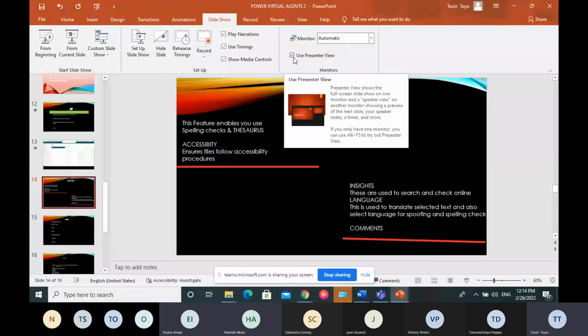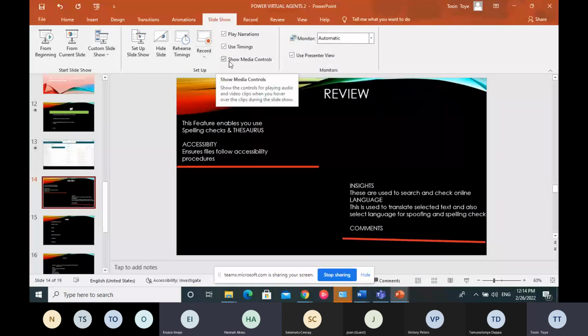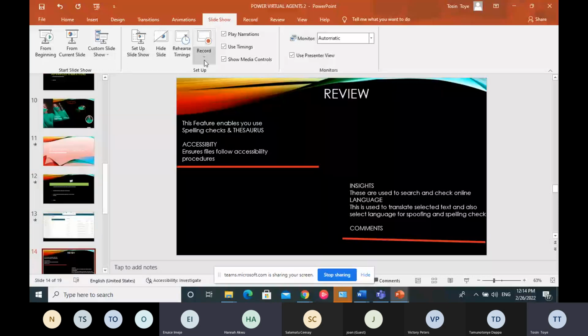So this is I highlighted the presenter view. It shows you a white screen of the monitor, the speaker view, and all those things. See how it shows you? It's already been highlighted. Play narrations, use timings, show media control. These are quite simple, and although they're a bit on the advanced PowerPoint class, since this is a beginner's class.